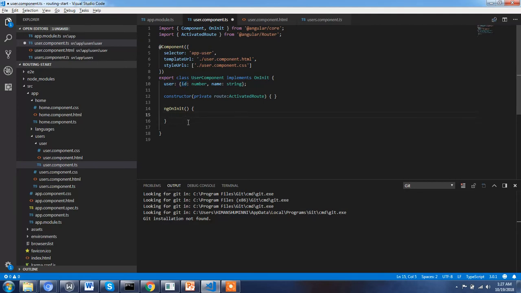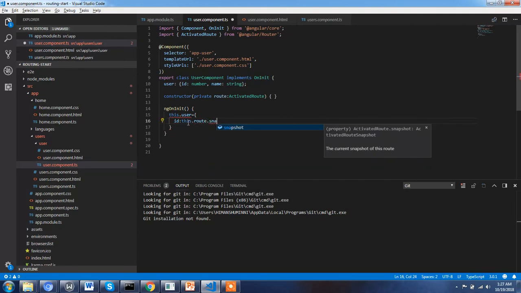So what I'll do is this.user equals, since it's JavaScript type, I would like to give the ID equal to this.route.snapshot. This gives the current snapshot of the current route. So snapshot.params, we need the params property, and we need the ID, since we have already defined the ID in that route.